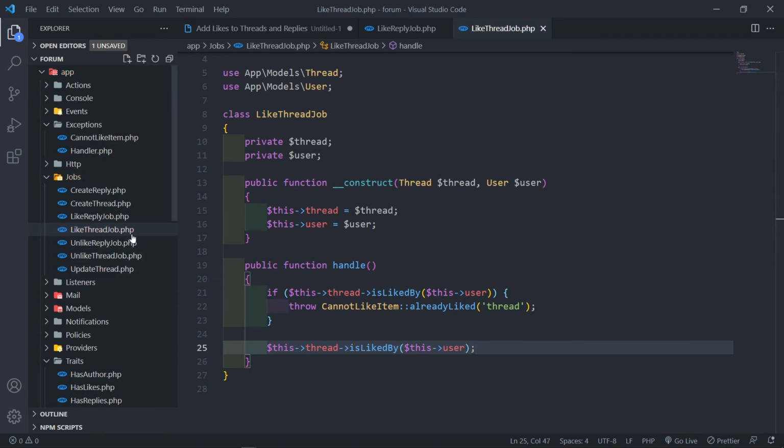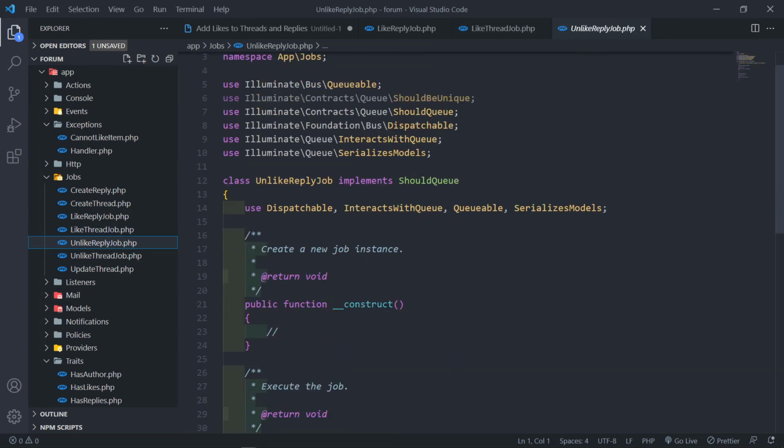All right, so basically now we've got our job. Now the next part that we need to do is unlike a reply and unlike a thread. Okay, so let's go to our jobs, unlike a reply. Let's start with this one first.